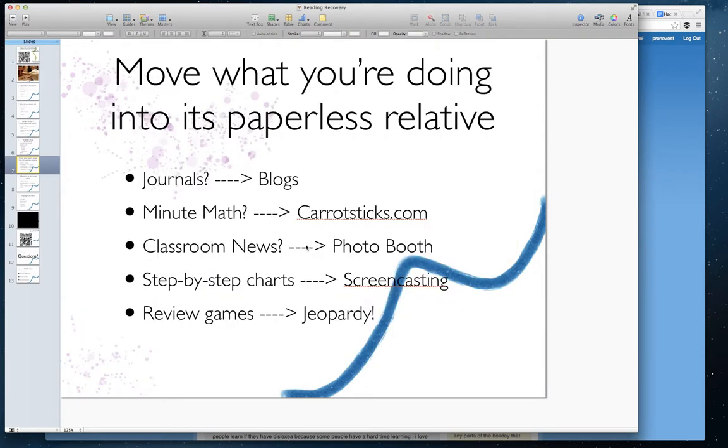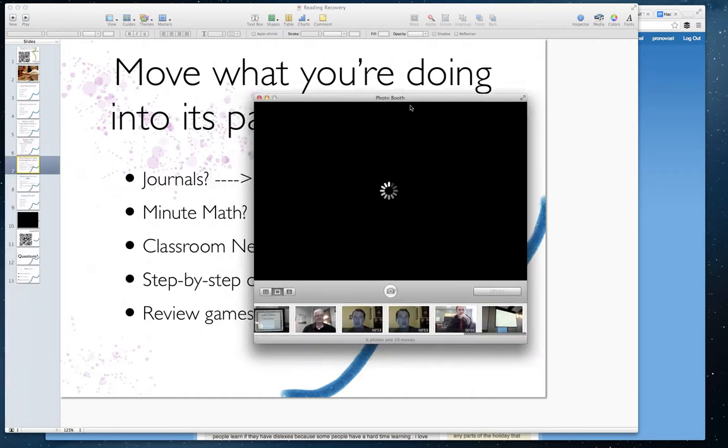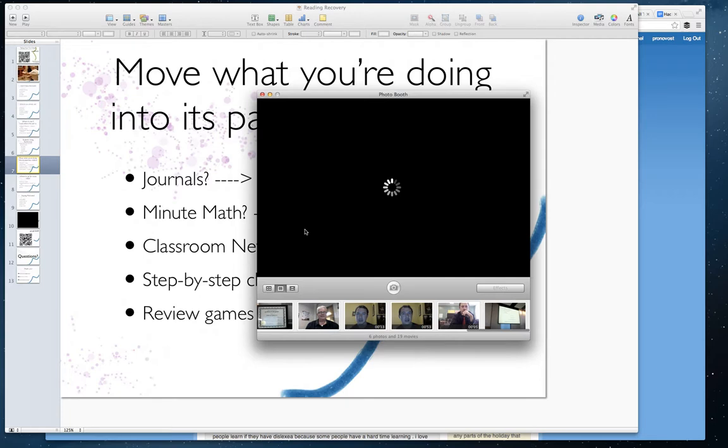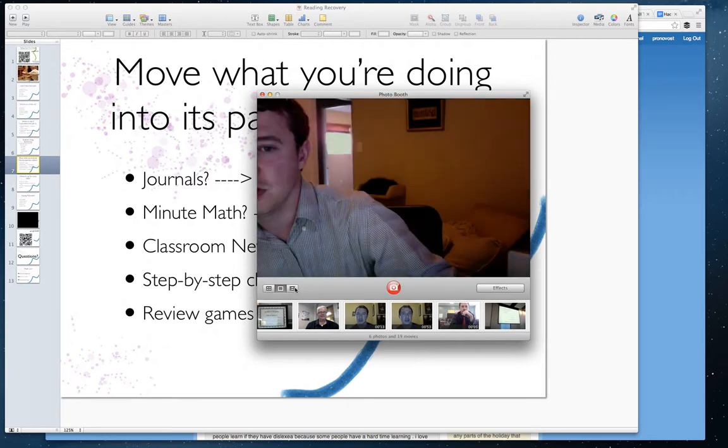Classroom news. If you do classroom news in your class, there is something called Photo Booth on the Mac. I believe they have an equivalent version on the PC, but I can't think of the name right now. Basically, it allows you to record yourself. So let's see, which camera am I in right now?